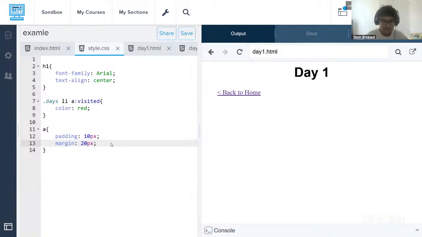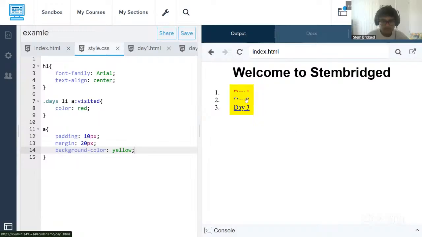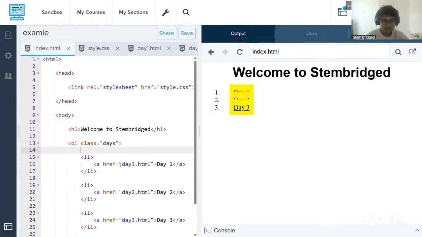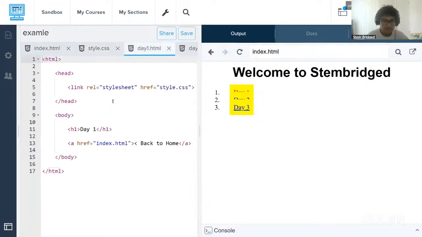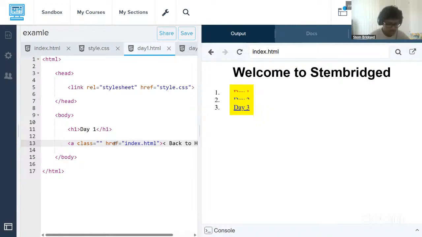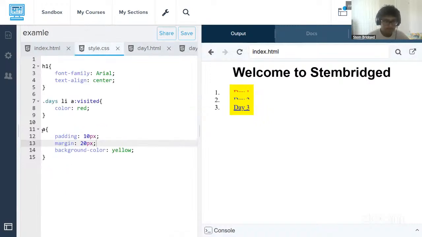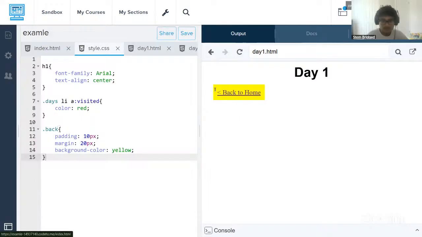And then to make this kind of a button, we can give it a background color of yellow. There, now it's kind of a button. If you guys look, all of these also got turned into buttons because they're also A tags. So we want to change this so it's not all A tags, but only these A tags. So let's give every back to home button a class of. There. Now only the back buttons will get this class, so these will remain the same, and then this button will be different.